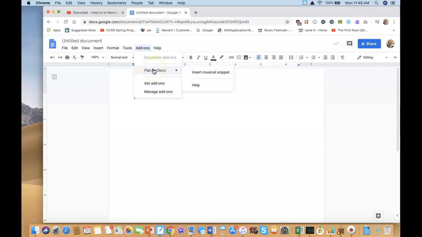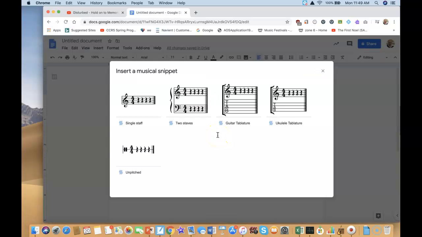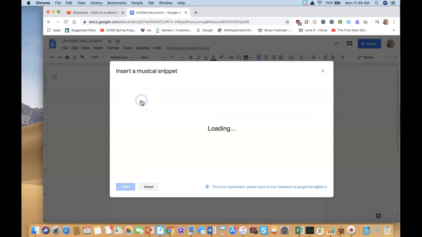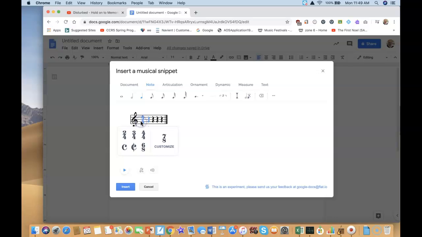And whenever I ask you to write a piece, okay, using the program, you're going to go to Flat for Docs, and you're going to go to where it says Insert Musical Snippet. A musical snippet is just measures. So, this is what's going to pop up. Okay? For right now, you're going to click on Single Staff. Then, you're going to click on this.